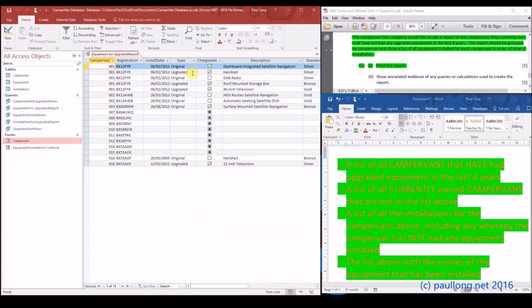So originally we were only looking at equipment that hadn't been upgraded, but now we need to actually see the equipment, whether it's been upgraded or whether it is original or not. So in the final list that we produced. Okay, so a bit to get your head around. Have a look at the similar but different instructions and spend some time just making sure you understand that.